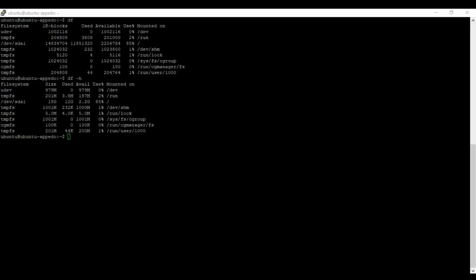The next command we are going to see is the netstat command. The netstat command is used to check what ports are currently listening inside the server.